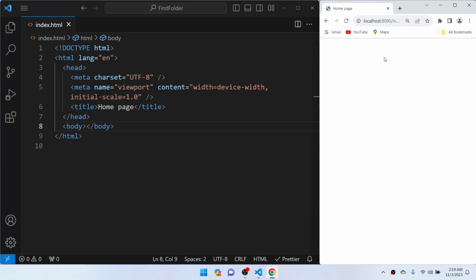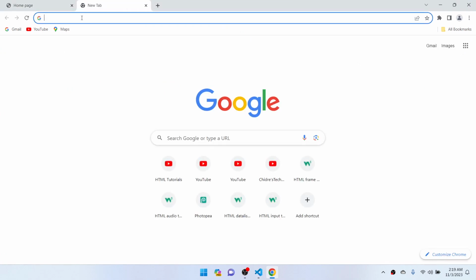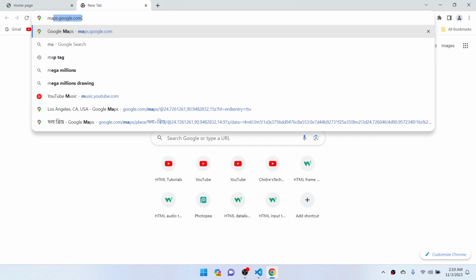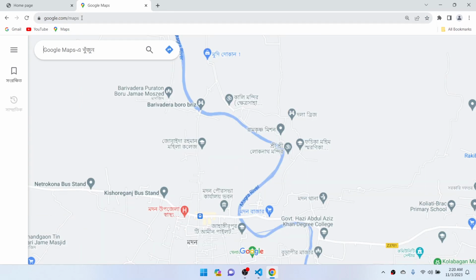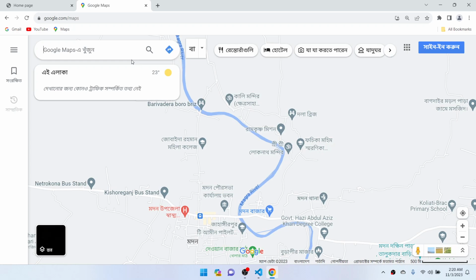Let's see how we can add Google Maps to our web page with the help of the iframe tag. So I'm gonna maximize our browser and open a new tab, and here I'm gonna write maps.google.com, then hit enter. You can see Google Maps got opened.